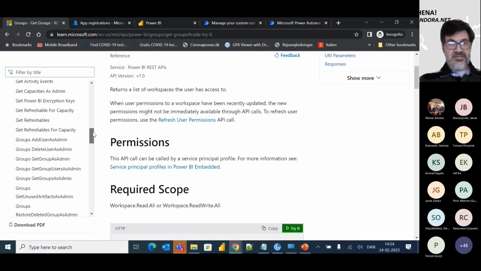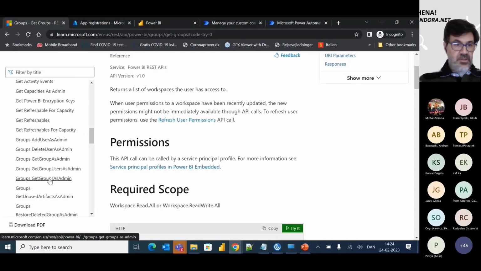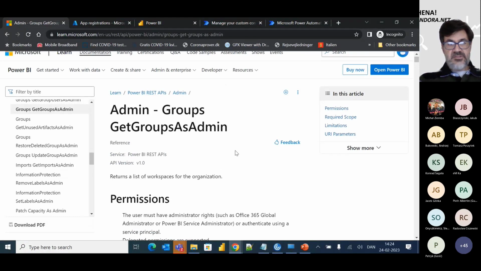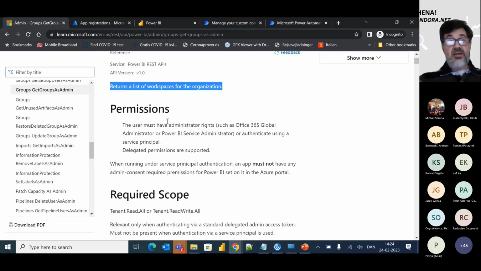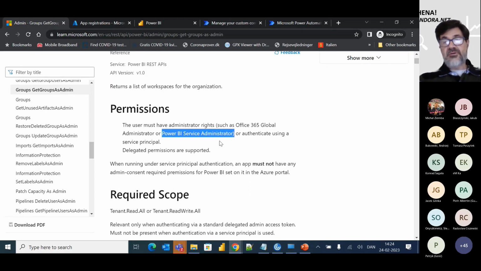So it means that as a tenant admin, using get groups as admin, for instance, I can fetch the list of all workspaces in my organization, all the workspaces that I have in my organization. But, of course, I need a Power BI administrator role in my company. This is exactly the role that I am covering in Pandora. I have the Power BI administrator role, and so we can run queries across the full tenant.